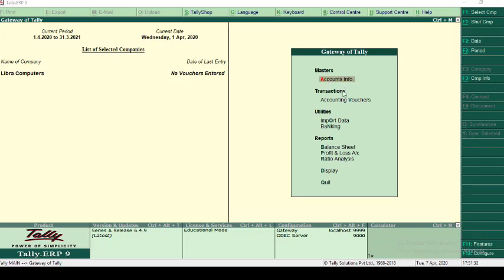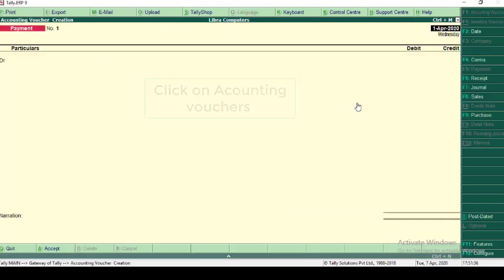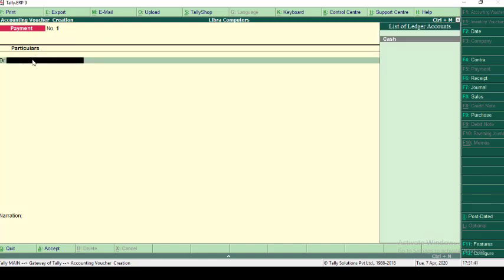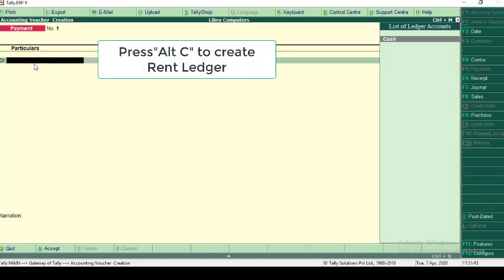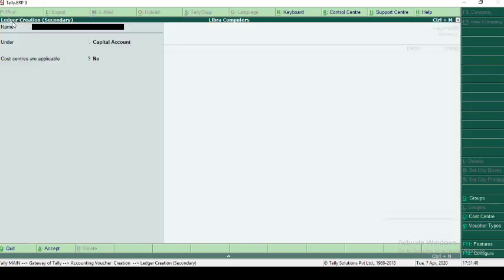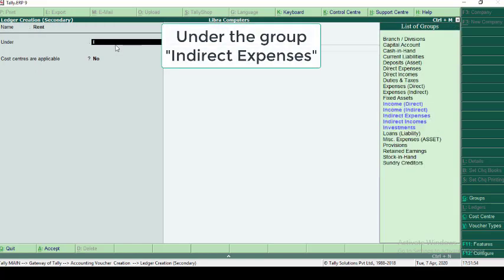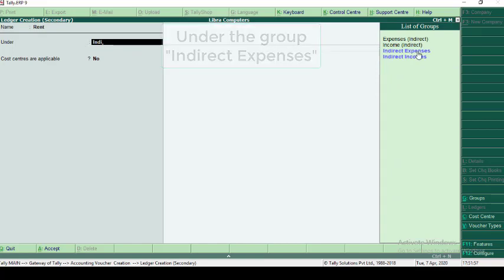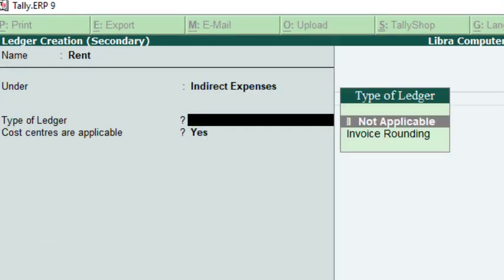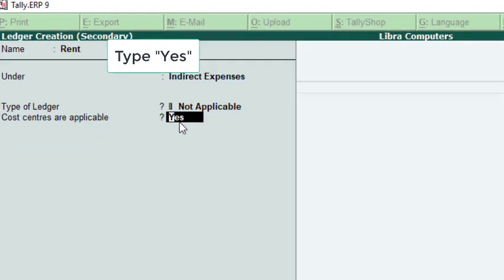Go to Accounting Vouchers. Payment voucher is opened. We need to enter rent on the debit side. We do not have the ledger, so we press Alt+C and create the ledger. Ledger creation secondary screen opens up. Enter the ledger rent under the group Indirect Expenses. Cost centers are applicable, you have to type Yes.